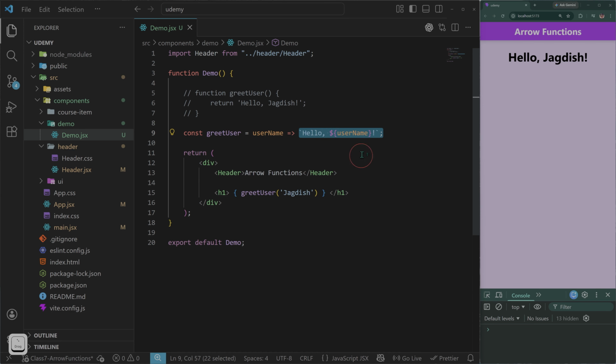is only one statement or return value, that means the curly parentheses for the body and the return statement got omitted. And the reference of this complete function body is getting captured here in this greetUser constant variable, and the same we are using for calling this function wherever required.